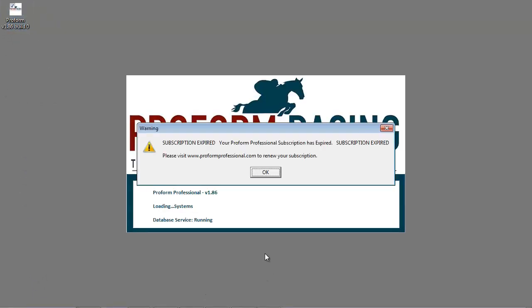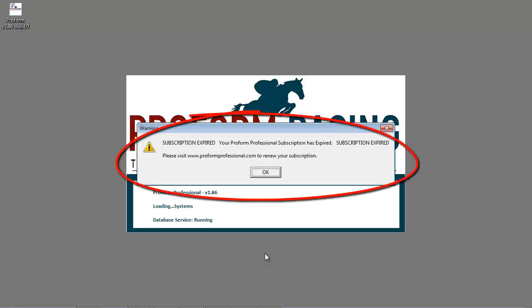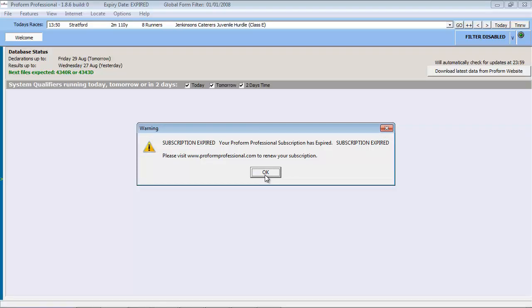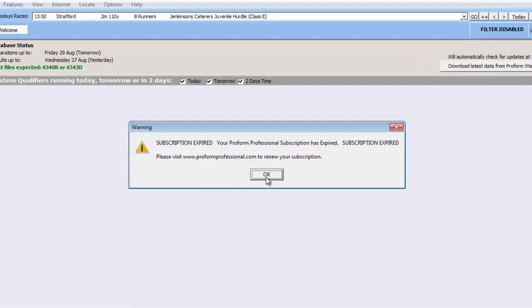Once you have downloaded and installed the relevant installation files, an icon similar to this should be loaded onto the desktop of your computer. Double-click this icon to run Proform Professional. Because the software is unregistered, a subscription expired message is reported by the software. Click OK to open Proform, and click OK on the second expiry screen that appears.